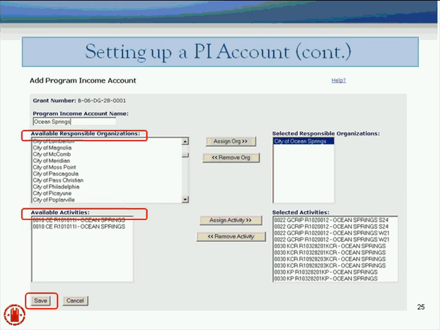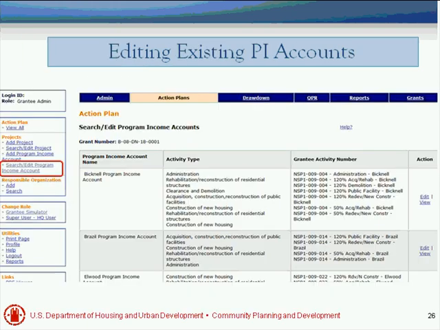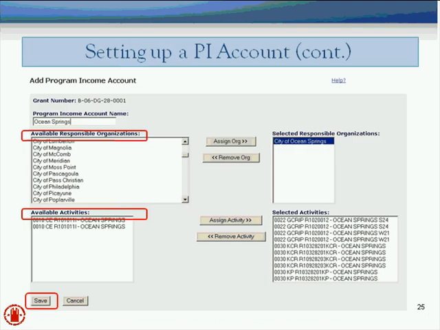You're creating an account that says, I only want the program funds and program income for Ocean Springs in this particular program income account. I don't want draws from other organizations affecting anything here. So if you have multiple ones, then you would set up one for each one of these. And sorry, I didn't mention, the program income accounts are specific to individual grants.